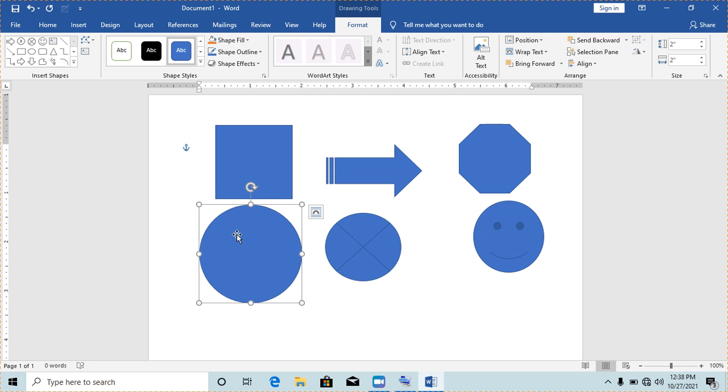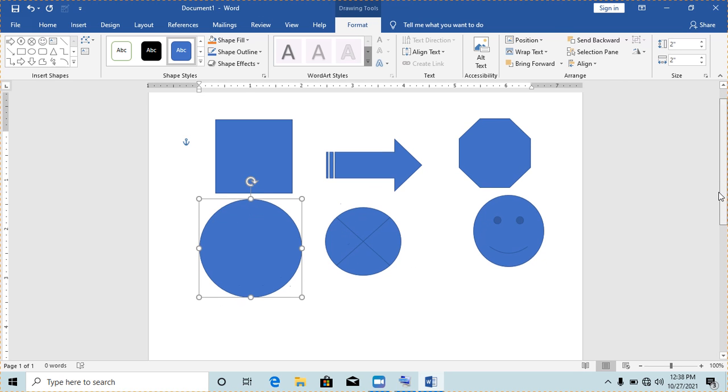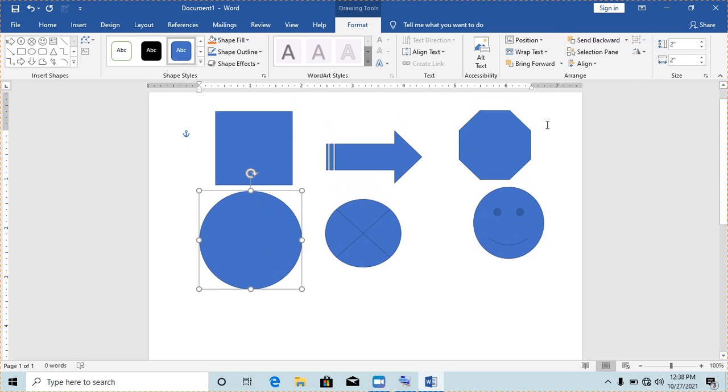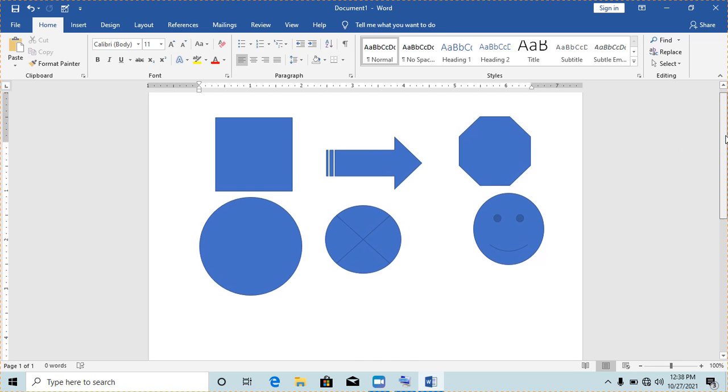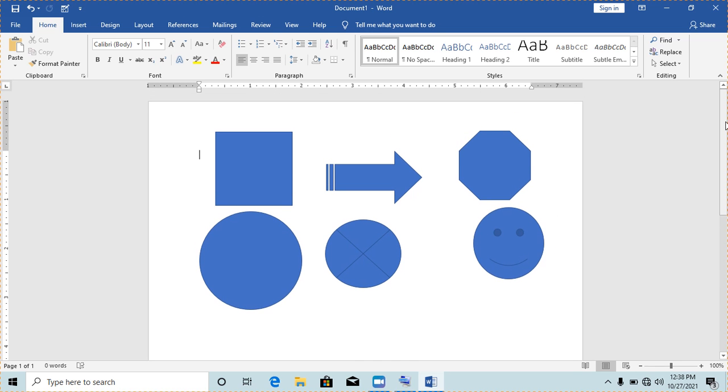And now what you notice here is that every shape that we draw is filled with a blue color. So that's the default color that is filled with every shape that you draw. But that's on assumption that you haven't changed any default settings in your Microsoft Word setup. So what do we do if we want to change the color of this shape?